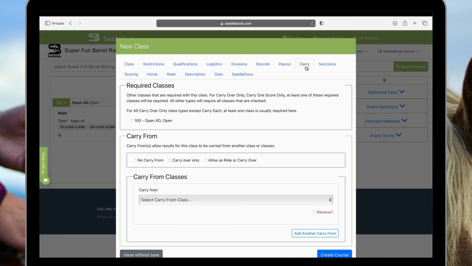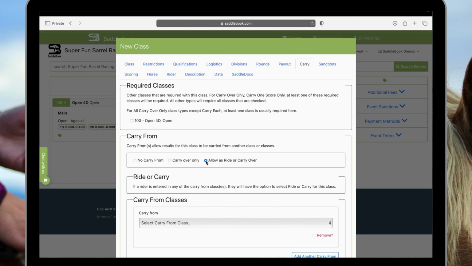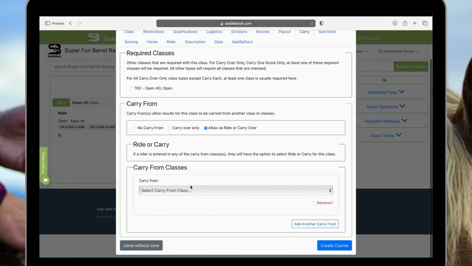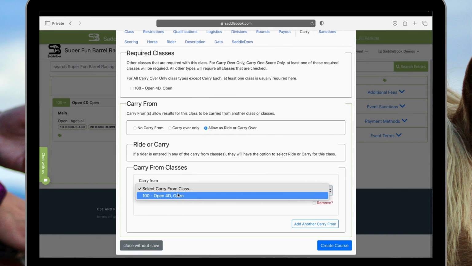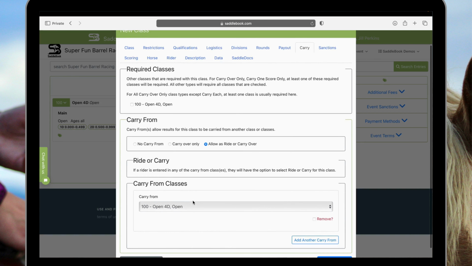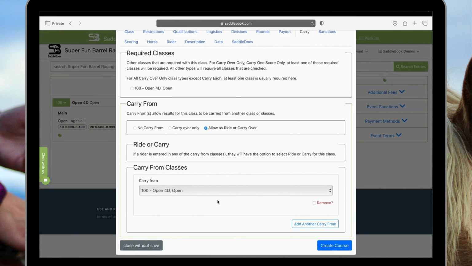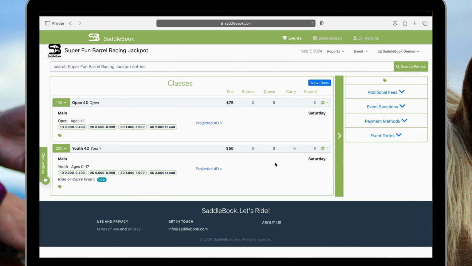And then we'll go to the carry tab. So for this class, I want them to be able to choose if they're going to ride or carry from the open. So I'll choose the Allow as Rider Carryover and then select the open. And then that's everything for this class, so I'll go ahead and hit Create Course. And now we have our open and our youth 4D.